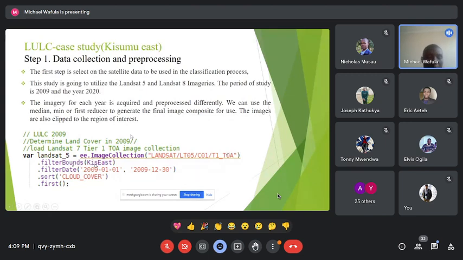And then the next thing I need also to filter based on the dates. I'm picking the entire data set for 2009 from 1st January all the way to December. Then I will sort using the cloud cover, and then use the first function. So what I'm doing is sorting based on the cloud cover, then selecting the image that has the least cloud cover.